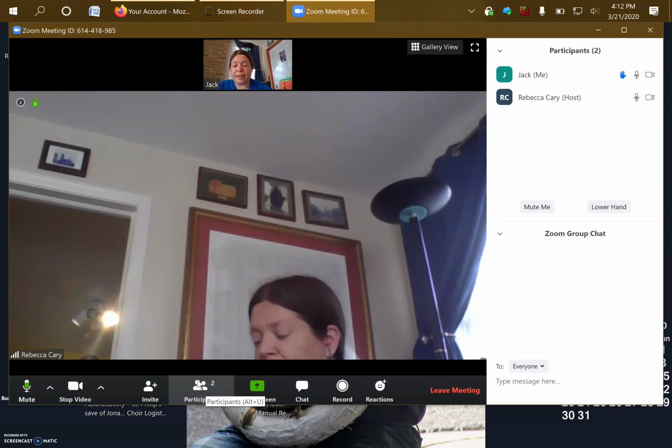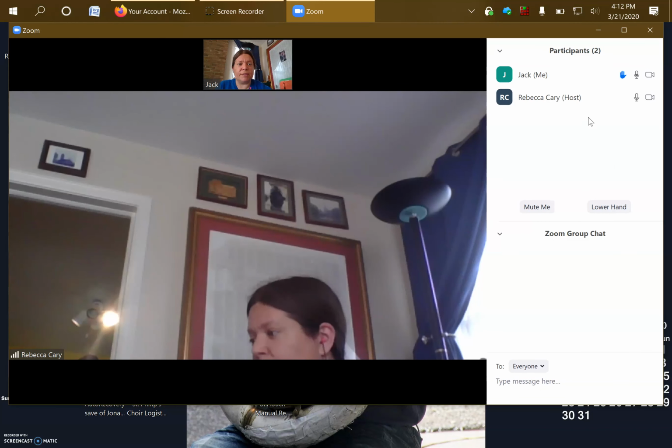One of the other things is if you click participants, it will show you a list of who's in there, but you can also mute yourself if you want to. It gives you the option to raise your hand. That will pop up on your lab instructor's screen. They'll be able to see that you've done that, and you can lower your hand.